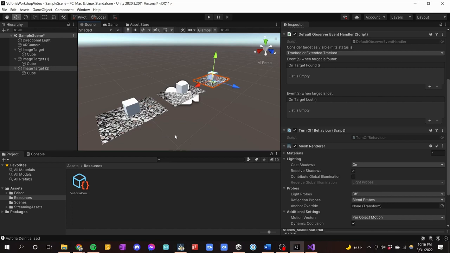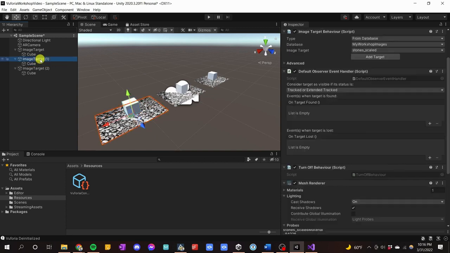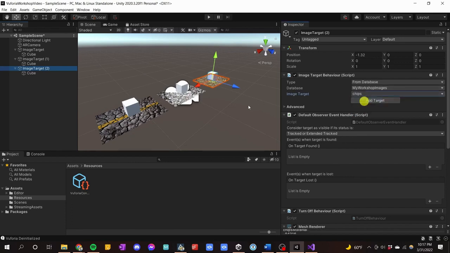These would all jump. It would look the same as what we've already been looking at, because they're all the same and they're all tracking to lock onto the exact position of our stone image. But what if we want to have different images? So for instance, I'm going to take image target 1 and change its image to not be stone scaled. What if it's tarmac? And what if image 2, we change its image target to be chips?